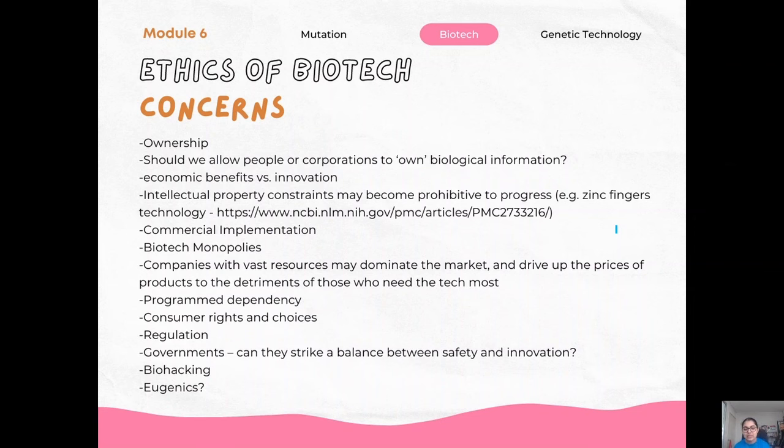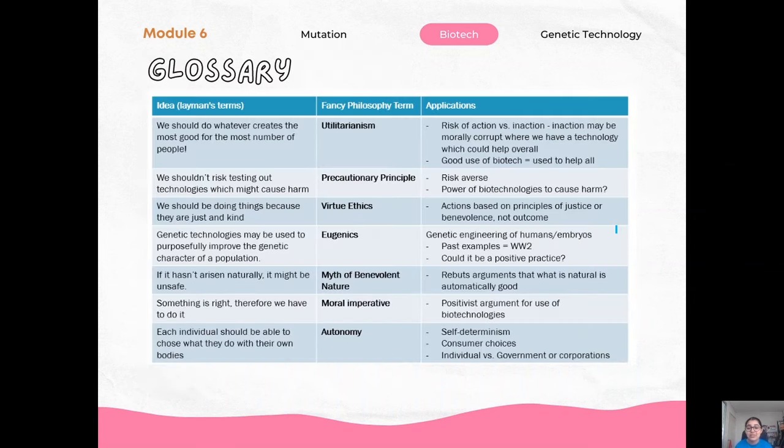Biohacking and eugenics. So eugenics is an interesting new word that you'll learn today. This is the idea that genetic technologies may be used to purposefully improve the genetic character of a population, and that is a very controversial practice.